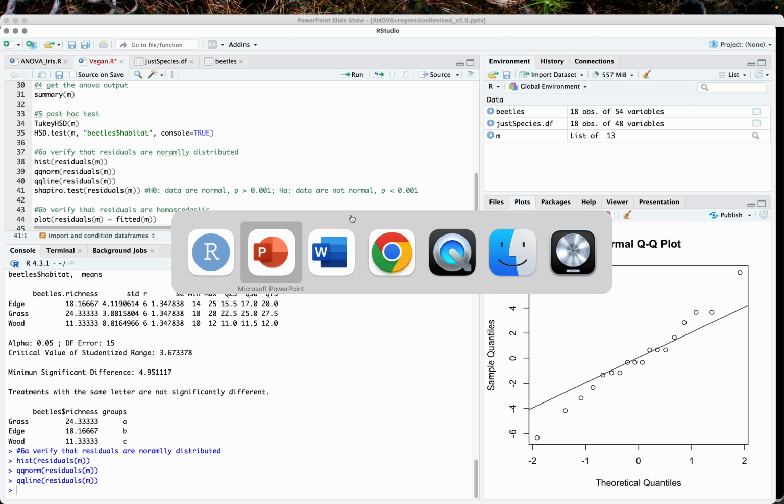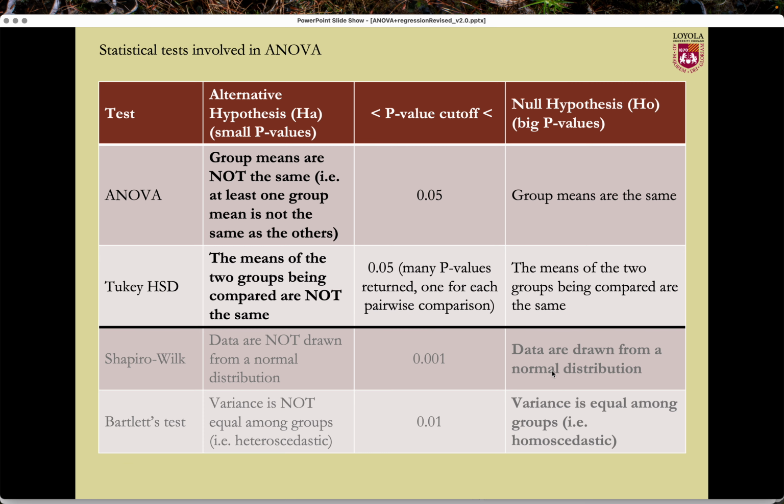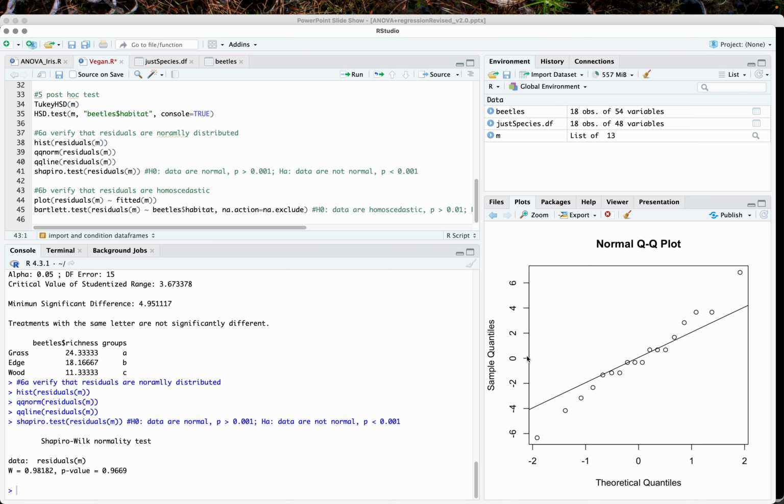And now Shapiro test, we really want it to be greater than 0.001. So what is it? Oh my gosh. 0.96. That is super normal.